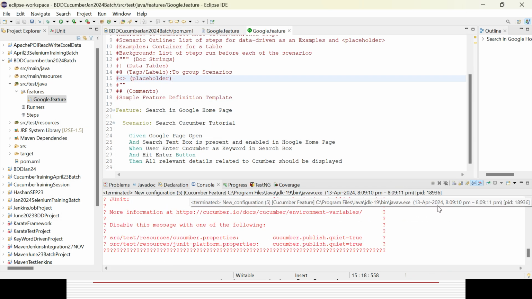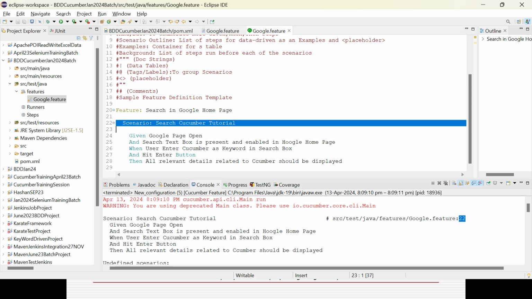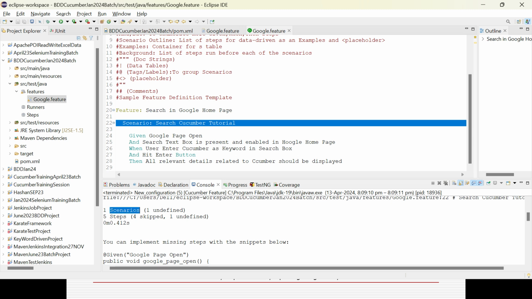Automatically what will happen, everything will fail, because that is a simple text and language for the features and the steps, but it is not able to understand. You could see the scenario, search cucumber tutorial, coming from src test java features file google.feature, line number 22. That is the scenario. Then given, when and then, but undefined step, because all the steps are undefined. One scenario executed, 5 steps, 4 skipped, one undefined.